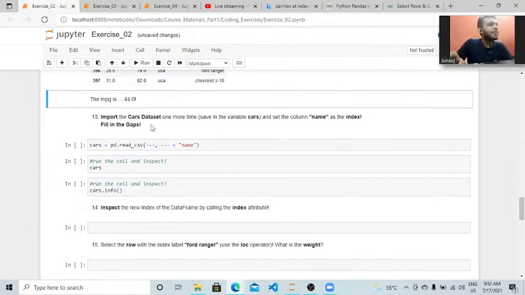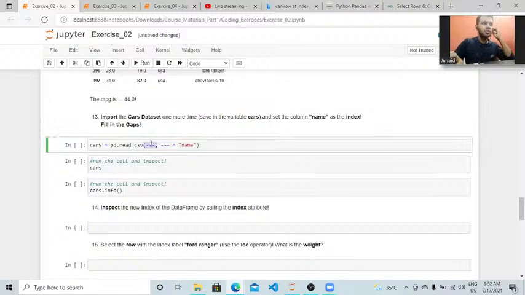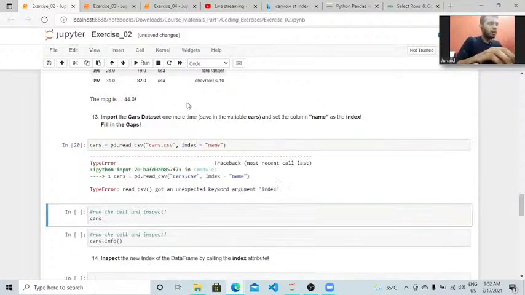So import the cars data set one more time. Save it in the variable cars and set the column name as the index. Fill in the gaps. Okay, so we will just inspect it. So how we are going to do it is this way. You know how to import a CSV, cars.csv, and I forgot the quotation marks here. And now we want the index as name. So we will pass it here: index equals name. This is what we are going to do, and just hit enter.